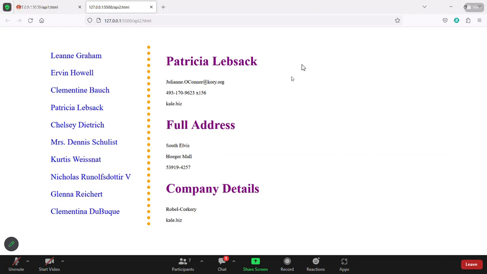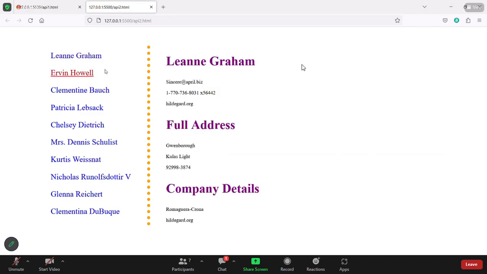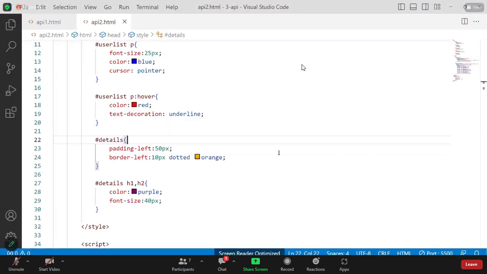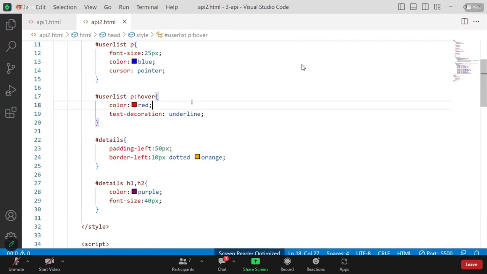When the page loads, it will display the first user by default. Now you see no records. When the page refreshes, it should display the first user by default. Okay. What will I do for that? First complete the CSS part, then we'll come to the JS part.